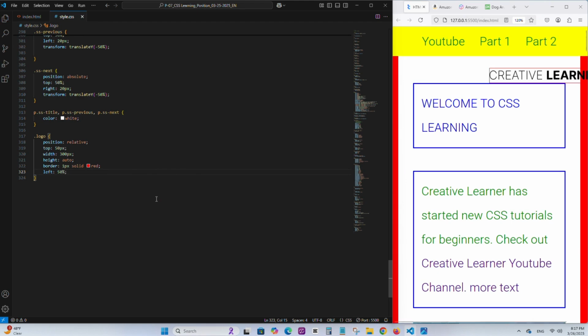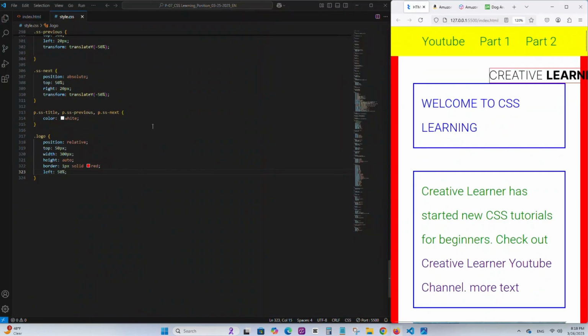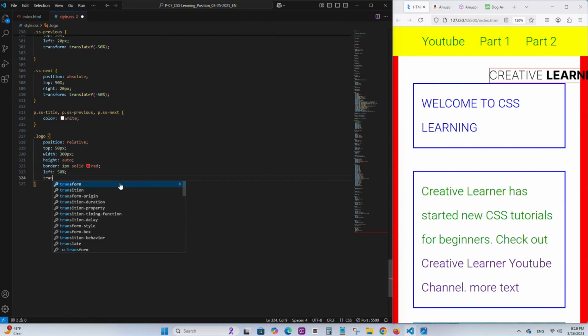If I save it, now you can see that the border edge will be centered, but not the whole logo. Last week we learned that the start of the border edge will be our center point. But now we have to use a transform translate to shift my logo all the way to the center. So to do that, I will simply use transform, and then I will translate it on the X value, because we want it left and right.